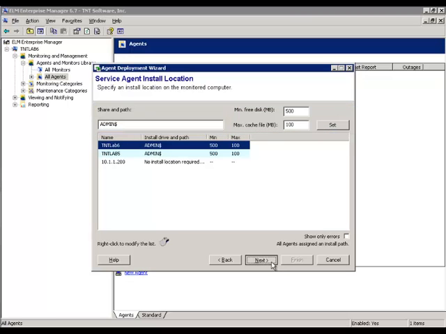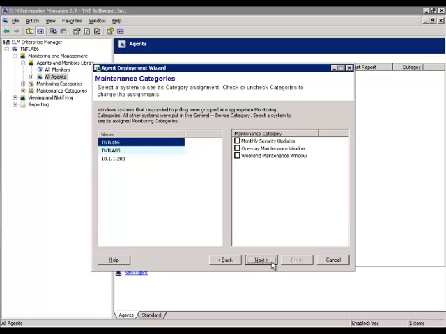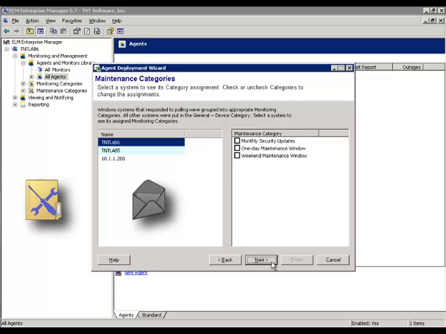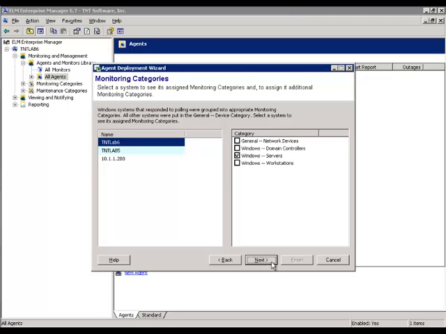The next step is to select optional maintenance categories. A new feature introduced in ELM version 6.7, maintenance categories disable notification for any agents assigned to them during pre-scheduled timeframes where planned system maintenance, updates, and reboots may trigger unnecessary notifications. We're going to skip this for now since it is optional and cover maintenance categories in more detail in another video. For monitoring categories, we're going to stick with those that ELM detected and recommended during the initial scan.